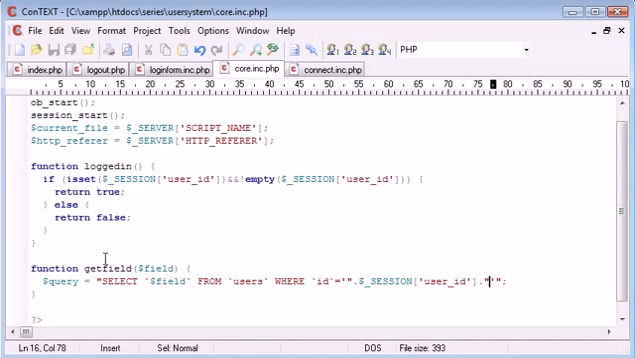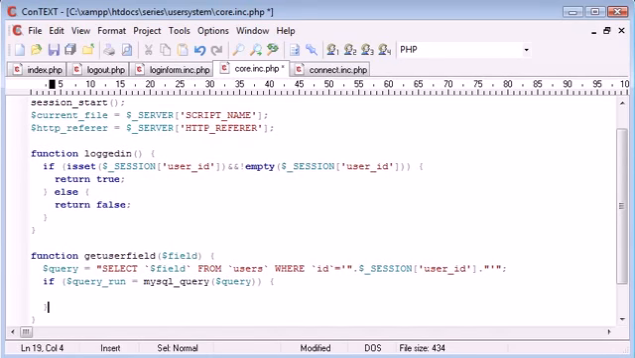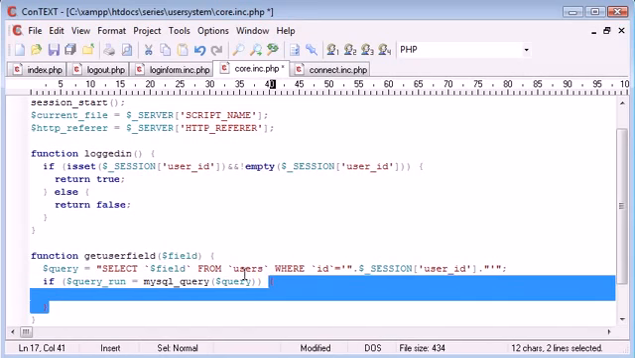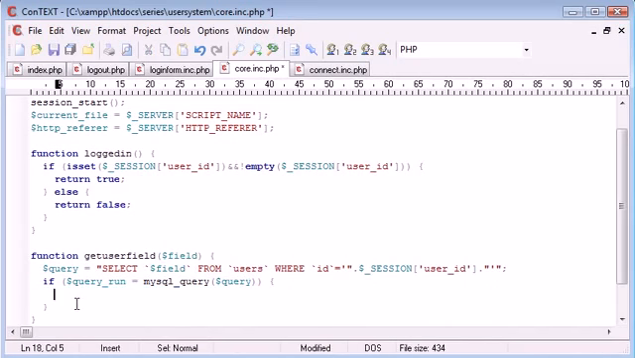Okay, so we can call this get user field, because it's only selecting from the table users. So get user field, and we specify a field in here. Then what we need to do is we need to execute the query. So query run is equal to MySQL query, and we need to encase this in an if statement to ensure that we only execute this block here if this query is successful. So we're basically saying in plain English, if this query is successful, then what we need to do is grab this data.